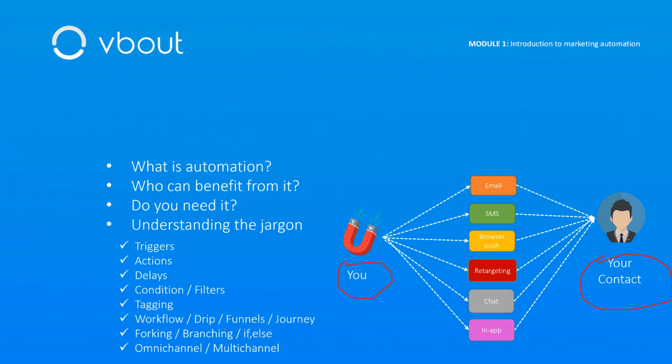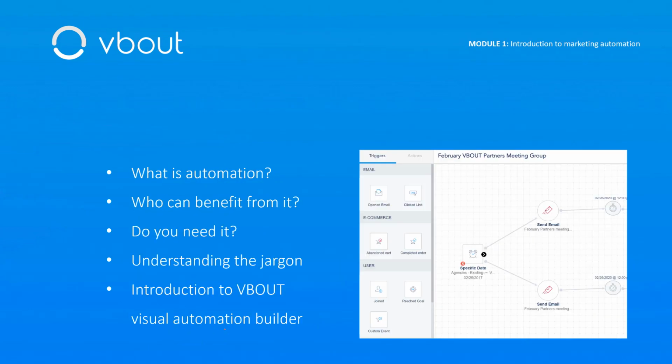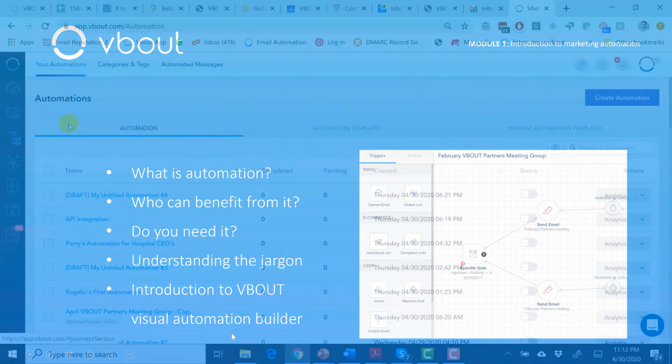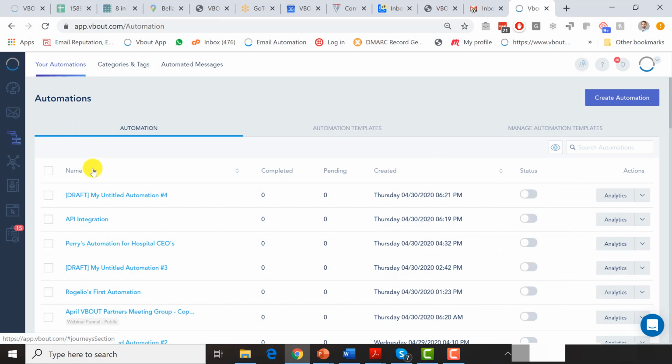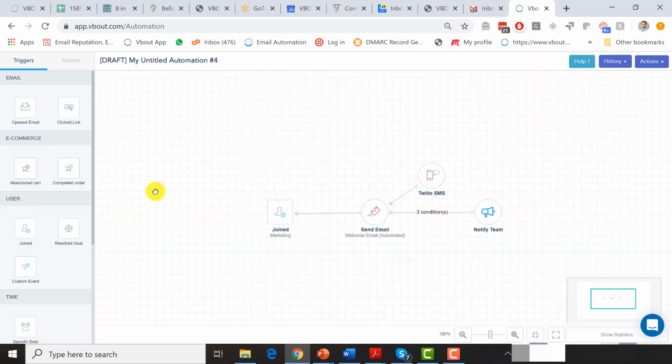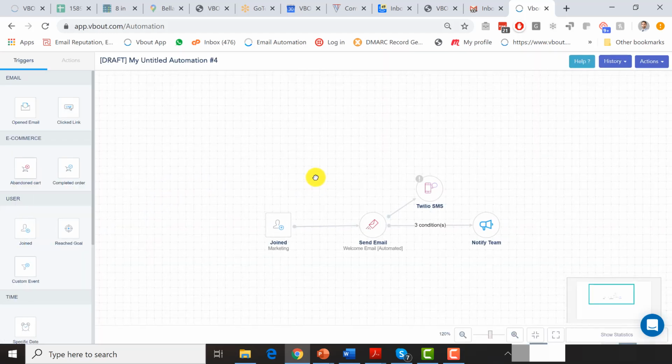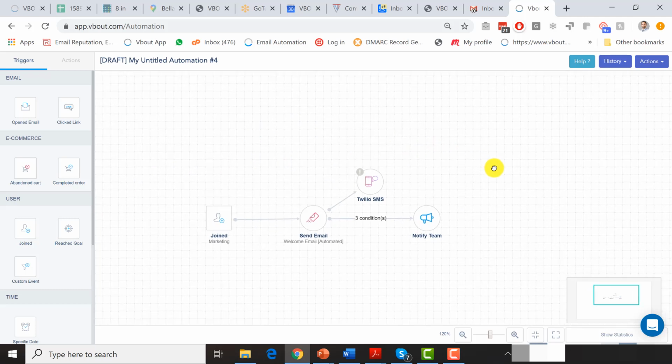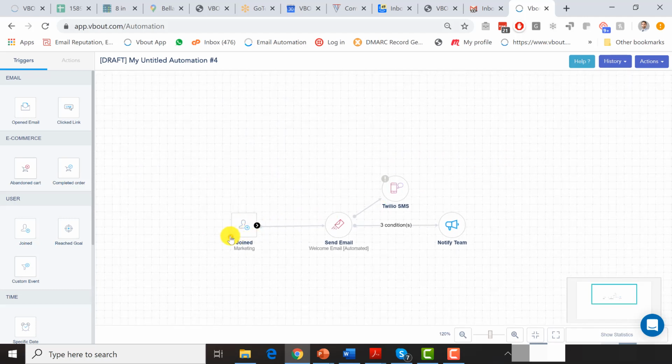And I'm going to be showing you right now how these translate inside an automation on VBOUT. And by this, I'll also give you an overview which helps you visualize all the stuff that we just talked about. All right, so right now I am on my VBOUT dashboard. I'm going to go ahead and start with an automation. Okay, this is an existing automation. Let me just introduce you. I'm going to remove all that stuff here.